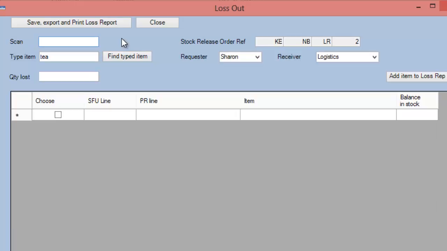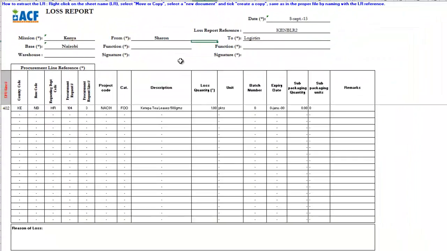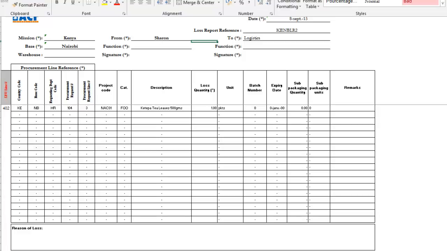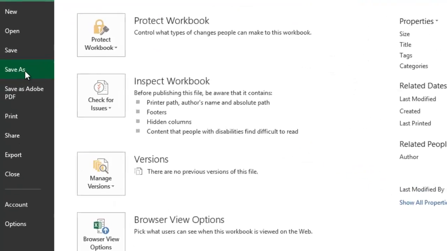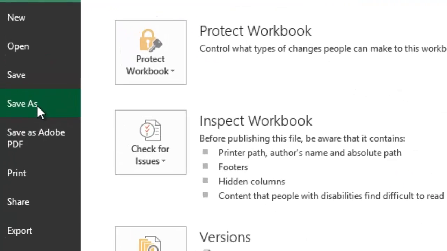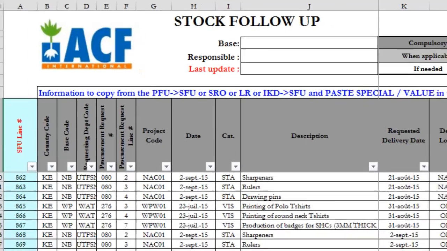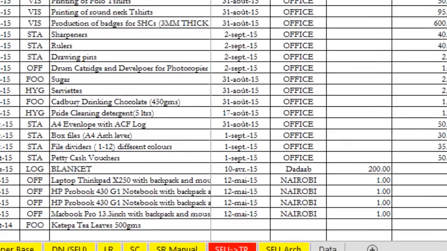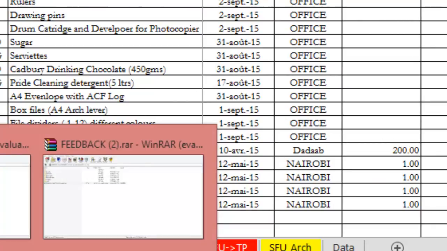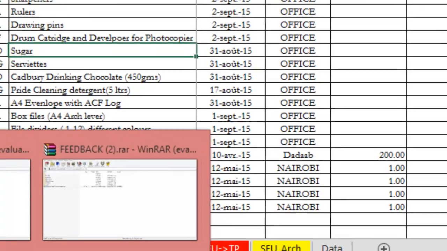We finally click on Save, Export and Print Loss Report. The loss report is first printed out, then a book copy is created as appears here. We can now save this loss document into a special loss folder under the reference KENBLR2. We can also see in the SFU sheet that the loss was added.